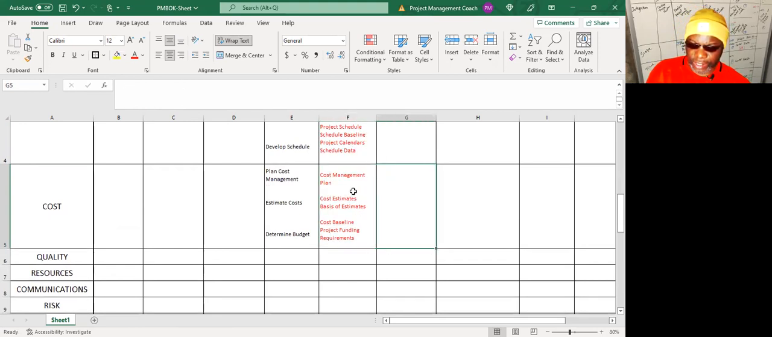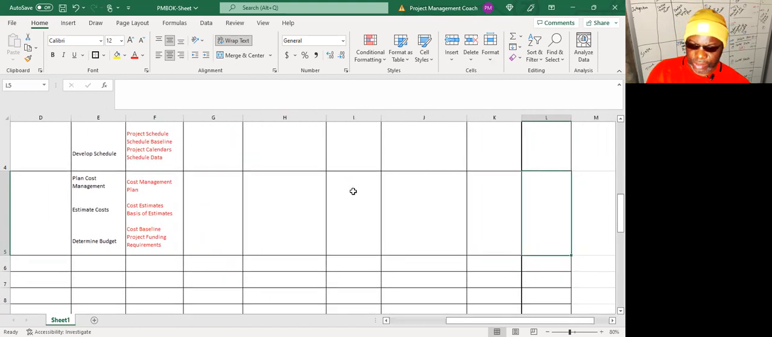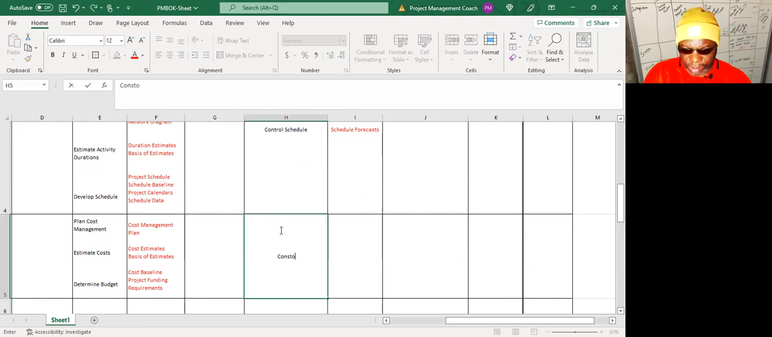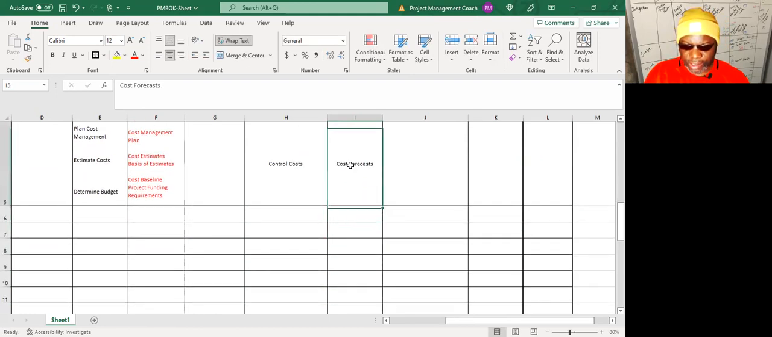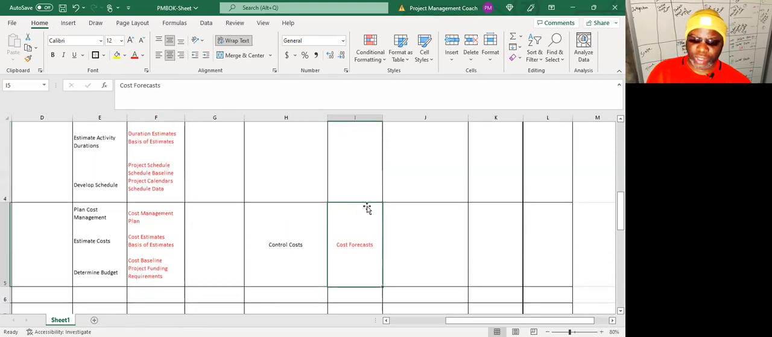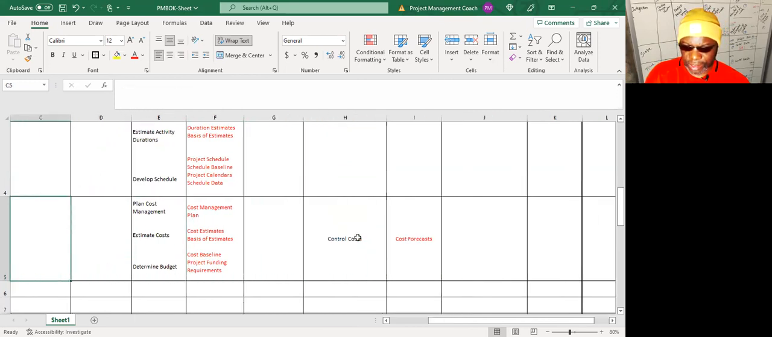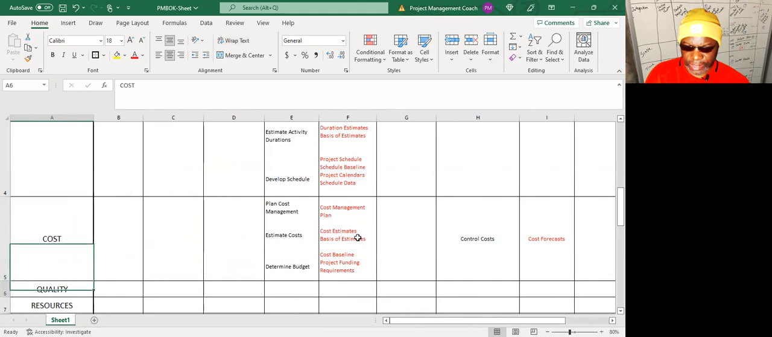Okay, and the final one in cost, going straight down to monitoring and controlling, is control costs, and the output is cost forecast. Cost forecasts are things like your earned value management, your projection about what the future of the project will look like and how it will end up. All right. Any questions on cost? All right, let's go to quality.